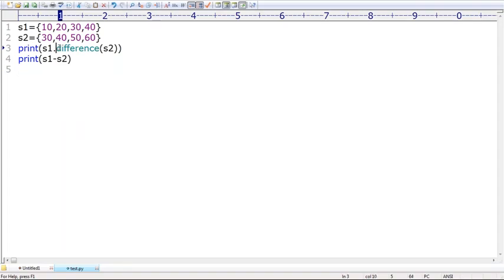Symmetric difference. Please tell what answer I will get now. The elements present inside S1 but not in S2, and the elements present inside S2 but not in S1. Anyone?